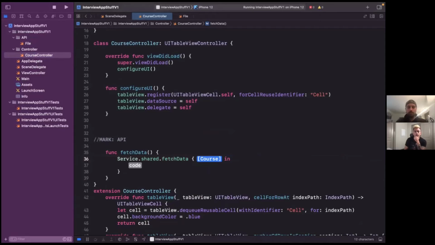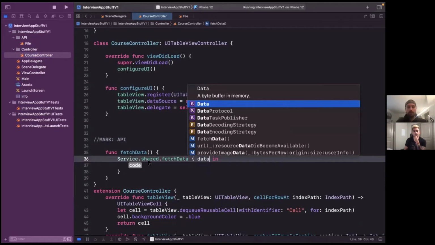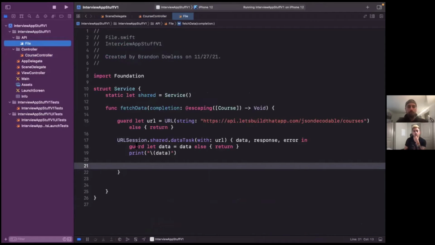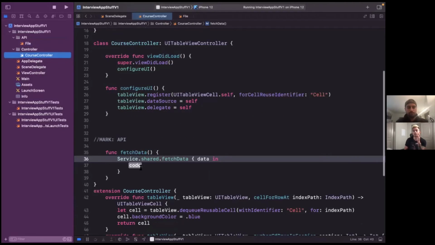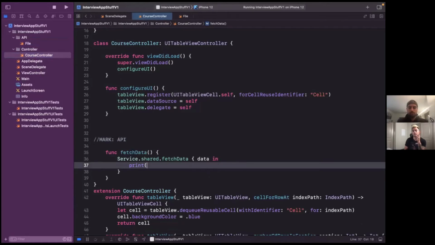I can call this whatever I want, but let me finish up this API file. Well, I want to just see if we're getting data back. Okay, so let's go ahead and try to run it. Well, you already did the print statement, right?